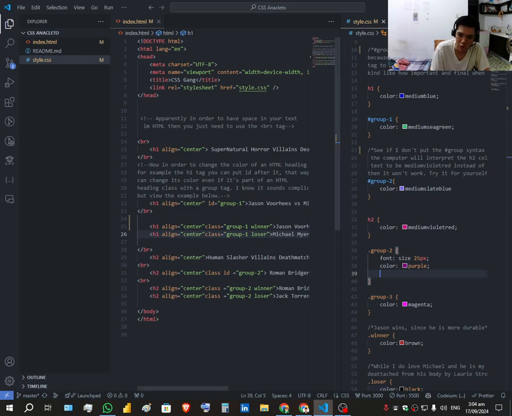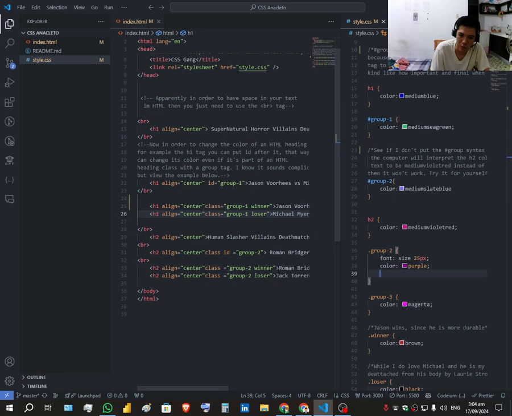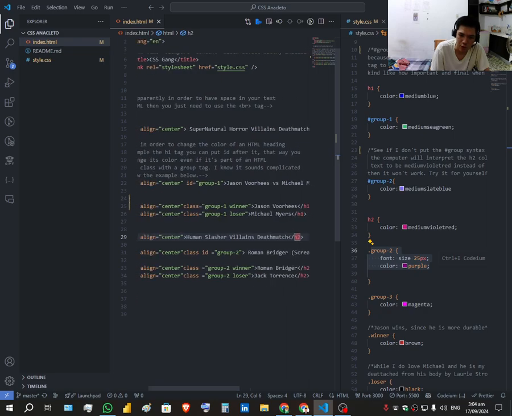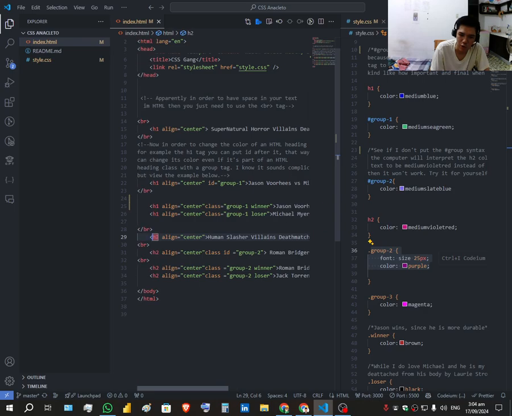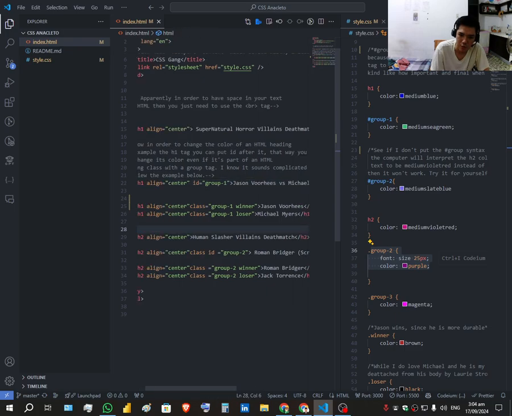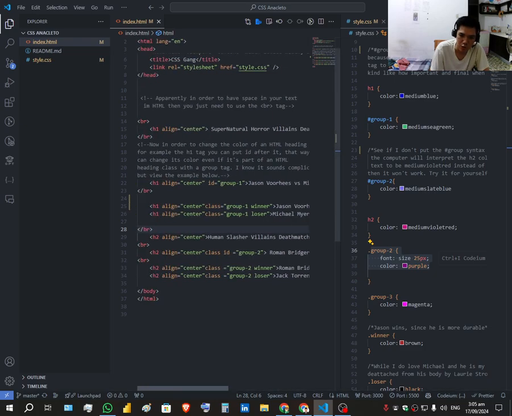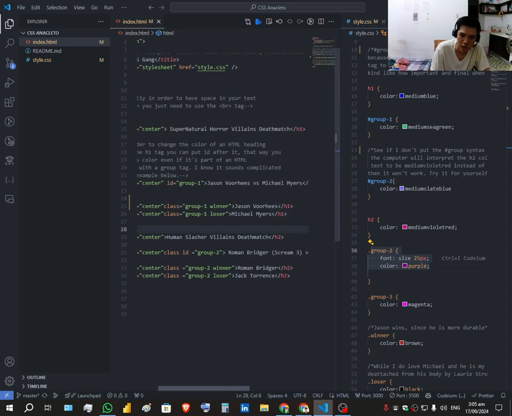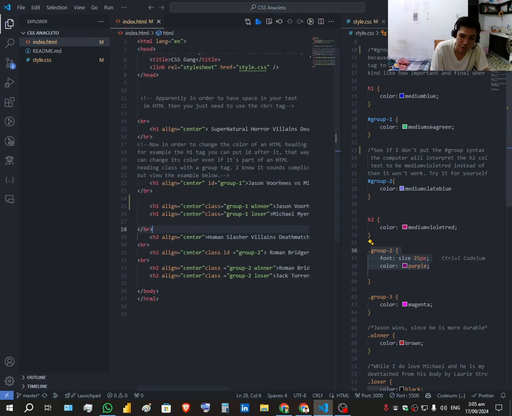So this is essentially what you would want to do if you don't want to override your regular color. So group two, what's happening here is that the reason I have this along with ID is because everything that is H2 is purple, and I don't want everything to be purple. I want winner and user to have a separate color. That's the same thing with group one. And then I want the title, for example this one, Jason Voorhees versus Michael Myers, and this one, Roman Bridger versus Jack Torrance, along with the tags human slashes villains deathmatch and supernatural horror villains deathmatch, to be different in terms of color.